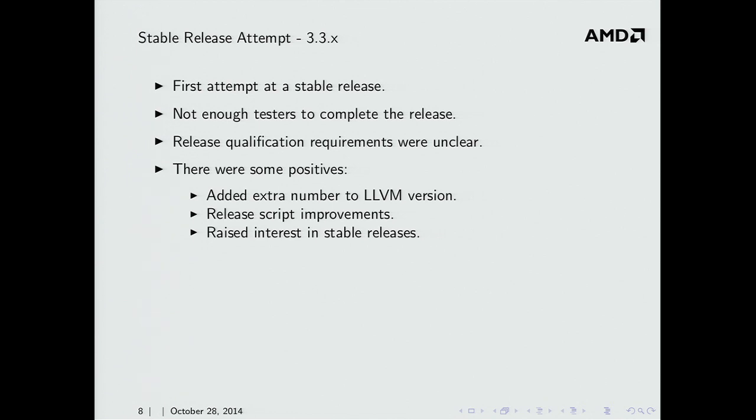And the other thing, I think it helped sort of raise interest in stable releases because we're talking about it on the mailing list. Maybe people start thinking about it and say, oh, yeah, that's a good idea. Maybe that's something I want to help with or I want to get involved with.